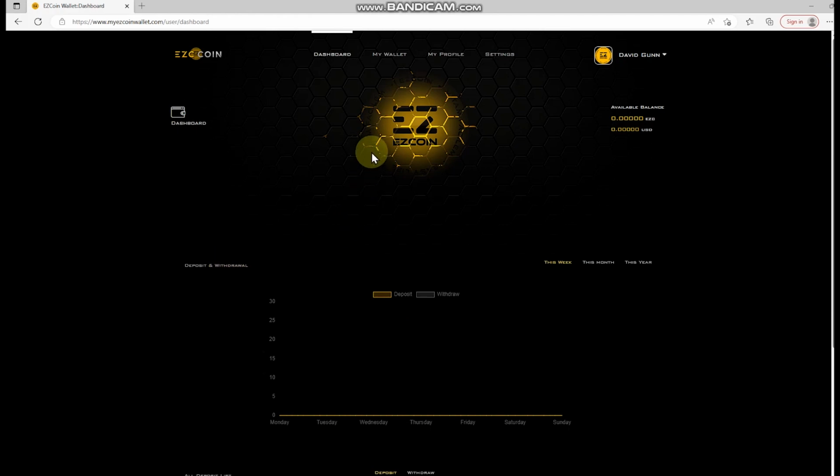Now, once you've reached the dashboard, we're going to need to create a wallet address. This address will be so that you can receive coins, and you can also send coins from this address once you have them. Assuming you just started, you probably have no EZCoin right now, so it would be helpful to be able to receive them.